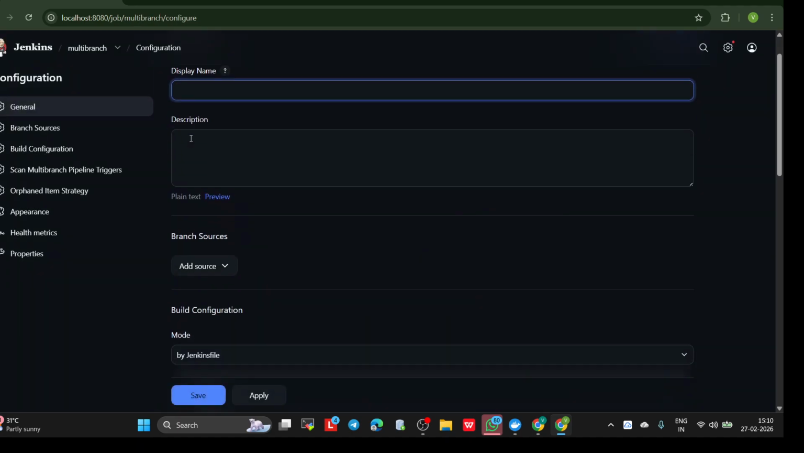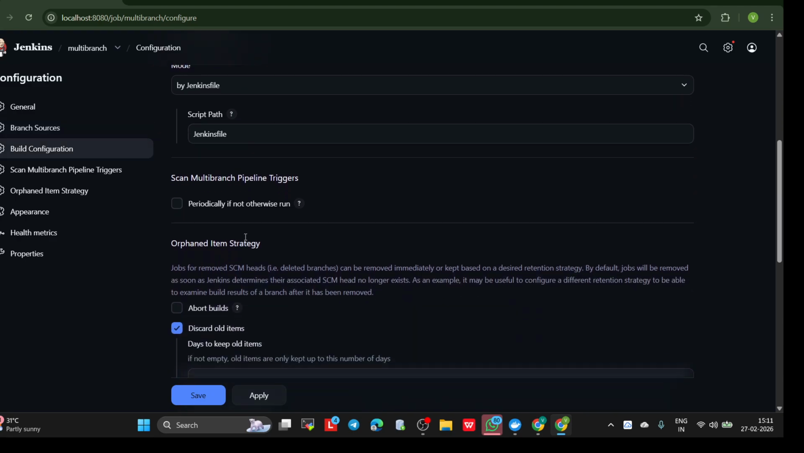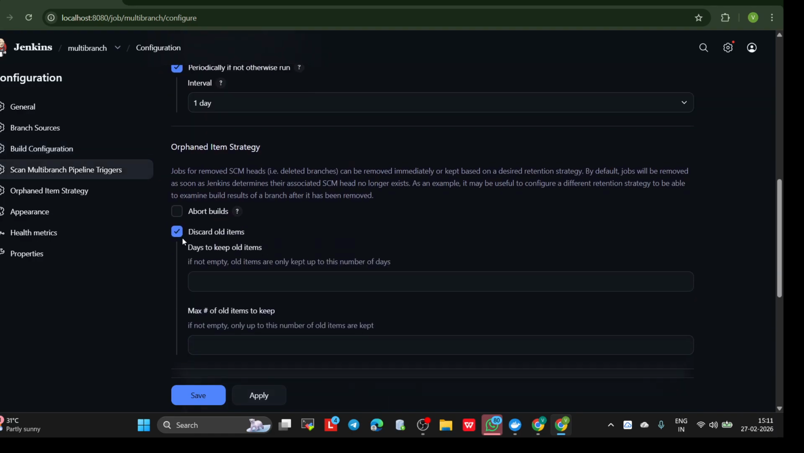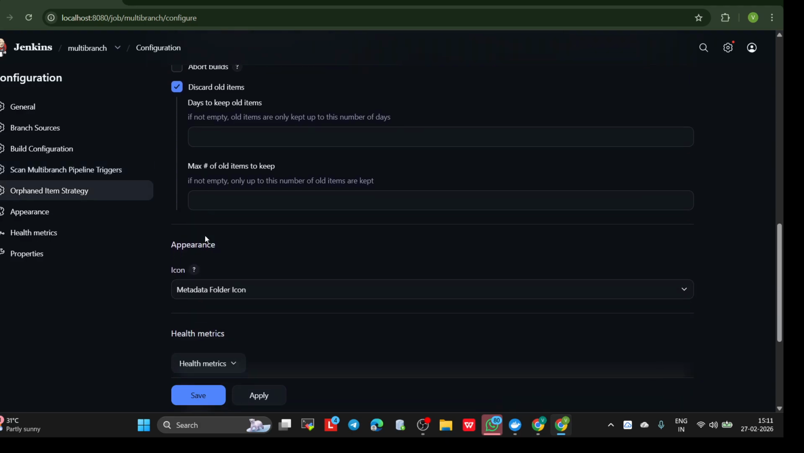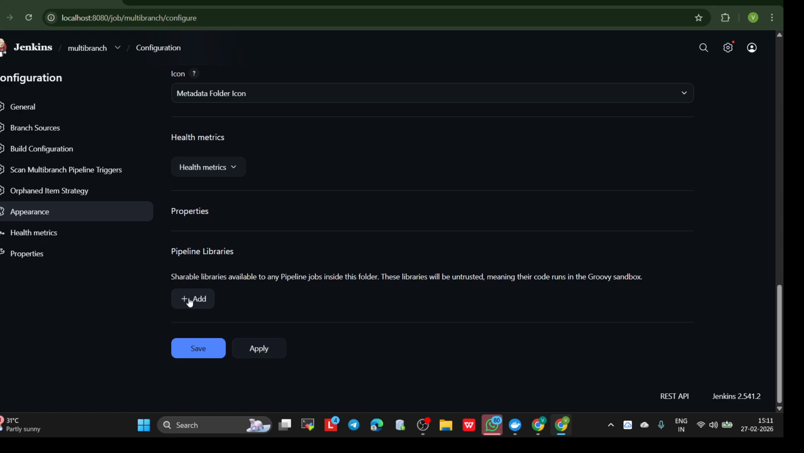Display name, anything you can give. Now in build configuration, here is my Jenkinsfile, that is the script path. Now scan the multi-branch pipeline with a trigger periodically, like 1 day or 2 days. Suppose you want to schedule your job at 1 a.m. every day, you can click on it. Now discard old builds: if you want your old builds discarded after 15 days, you can click on that item. Health checks and pipeline libraries you can set as per your requirement. General branches, all that is there.